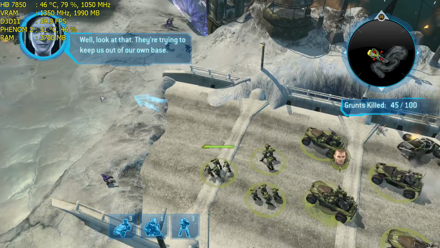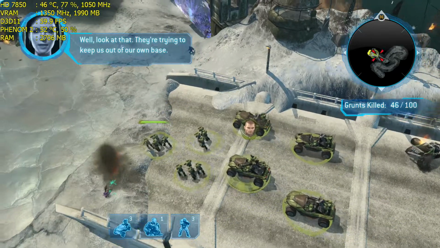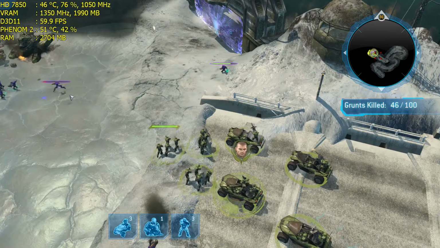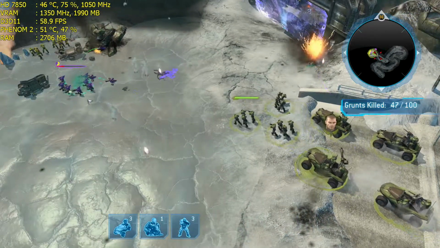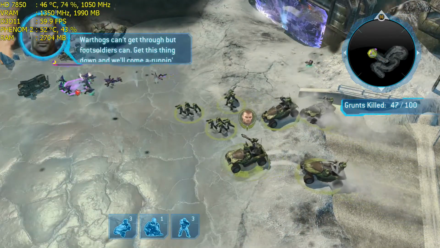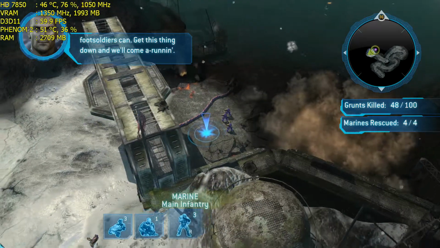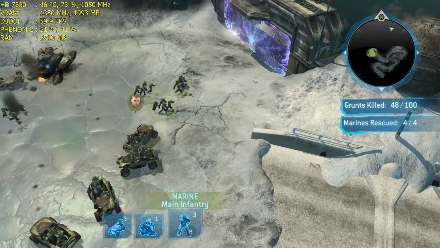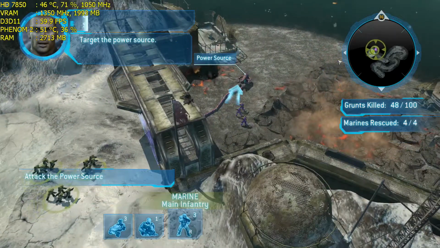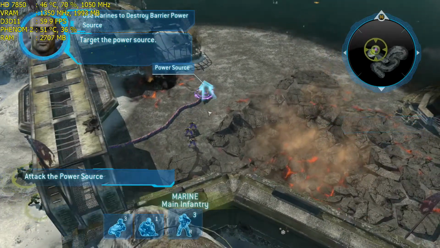Well, look at that. They're trying to keep us out of our own base. Got it. I'll get them. Warthogs can't get through, but foot soldiers can. Get this thing down and we'll come a-running. Target the power source. We're going.